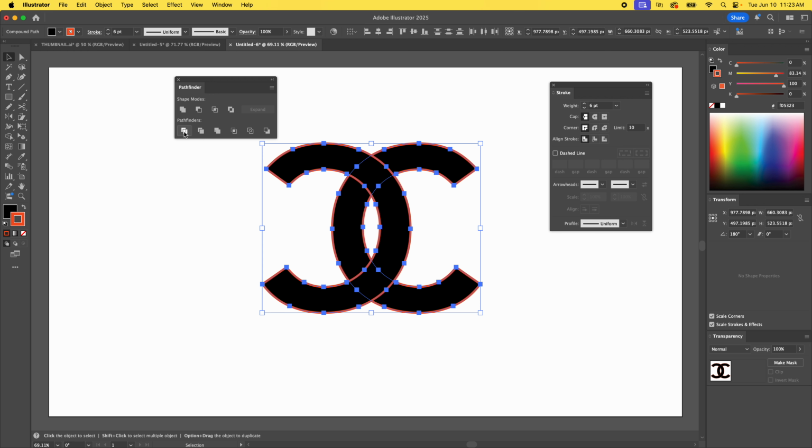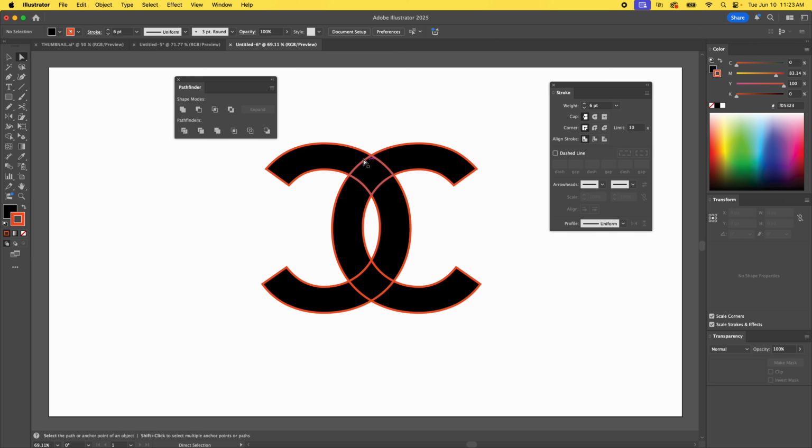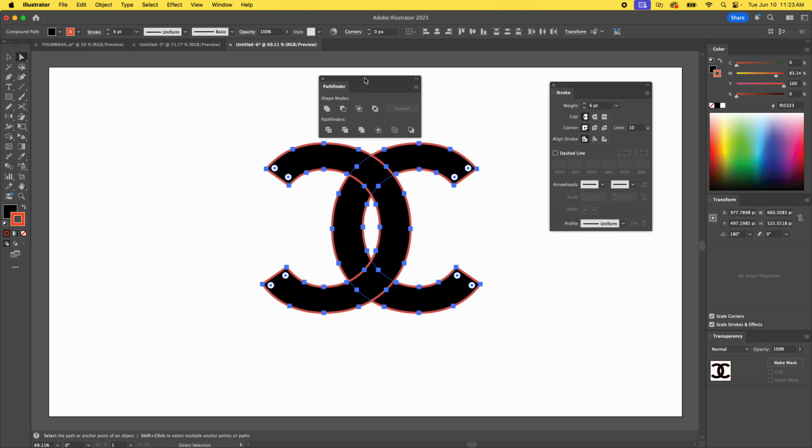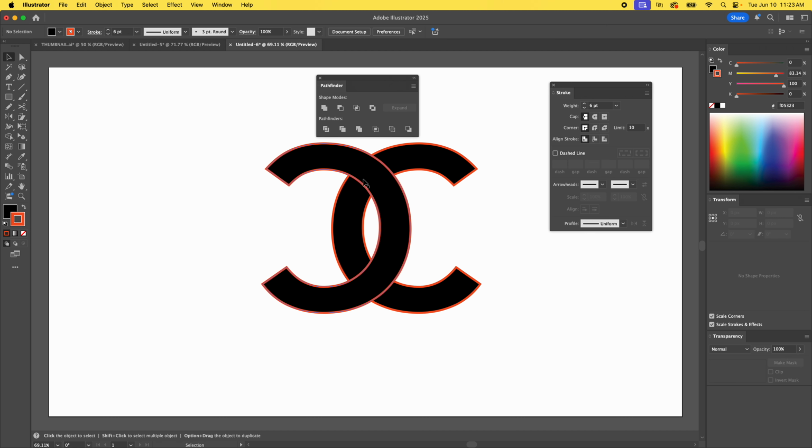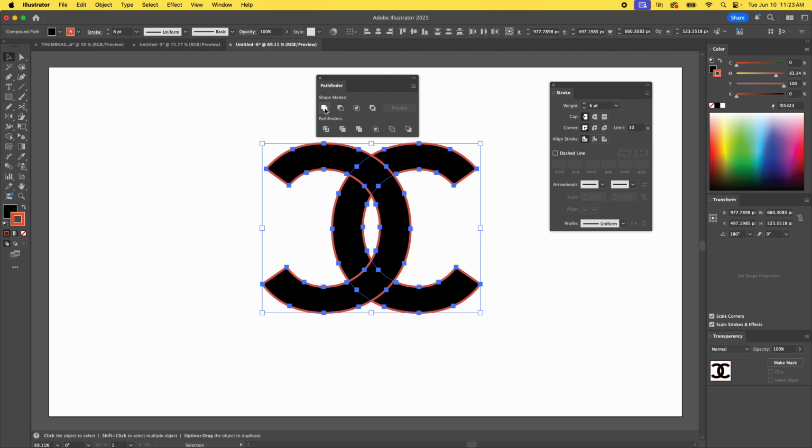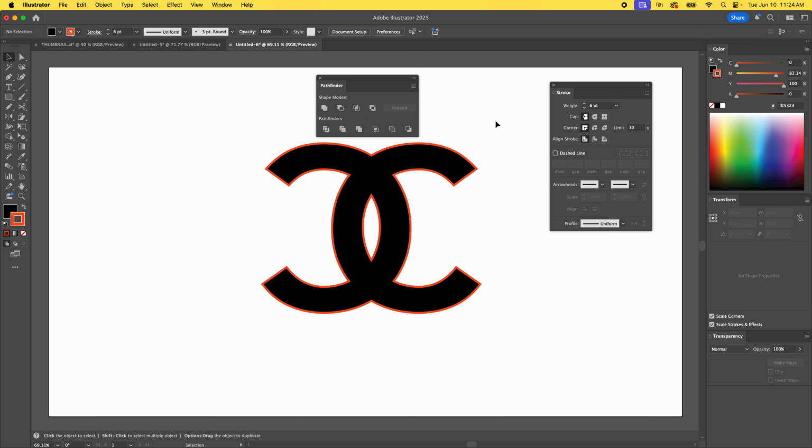And then, you can see that there's other ones here where you can divide sections out. So now if I use the direct selection tool, I can just grab that part. So this is a really powerful palette, the Pathfinder, but that's how you do it. You're going to unite them with the Pathfinder. All right. Hopefully that helped.